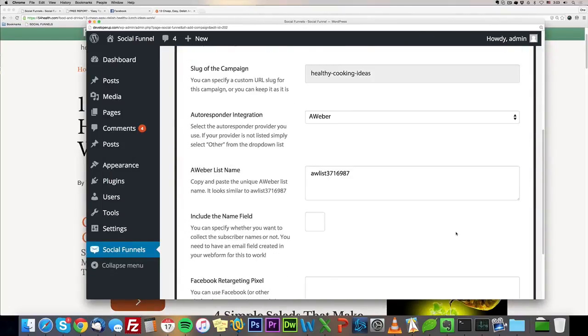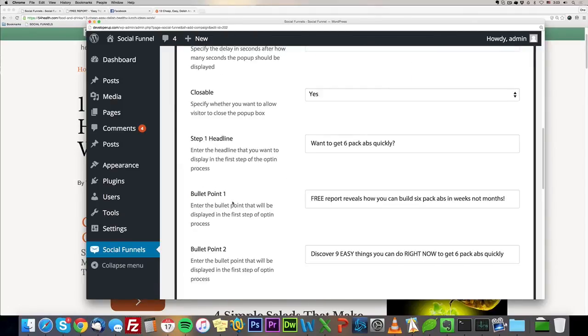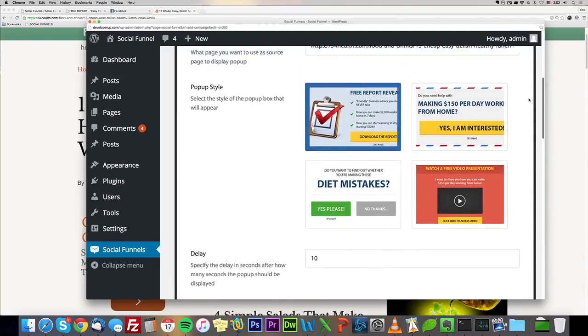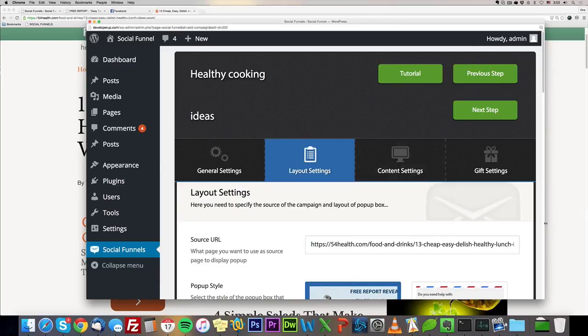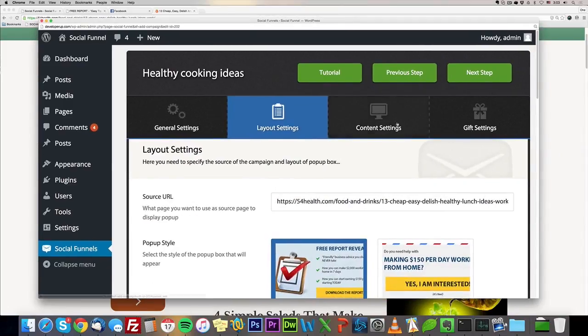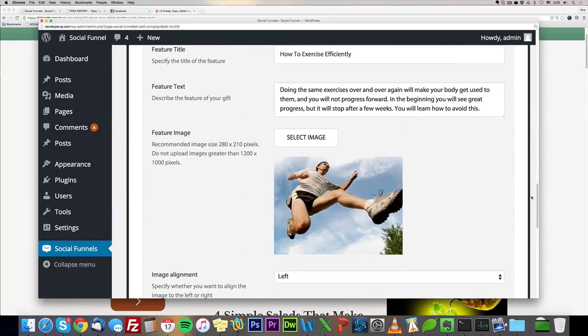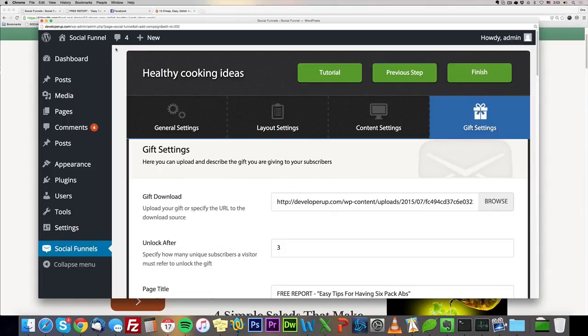All the settings that we just went through. It changed the source URL. So this is how you can create campaigns very quickly, very easily. Like multiple campaigns for the same niche that you are working in. Okay, so content settings, gift settings, everything is the same as the previous one. We just did it very quickly with one click of the mouse. Okay, so this is how you do the bookmarklet feature.